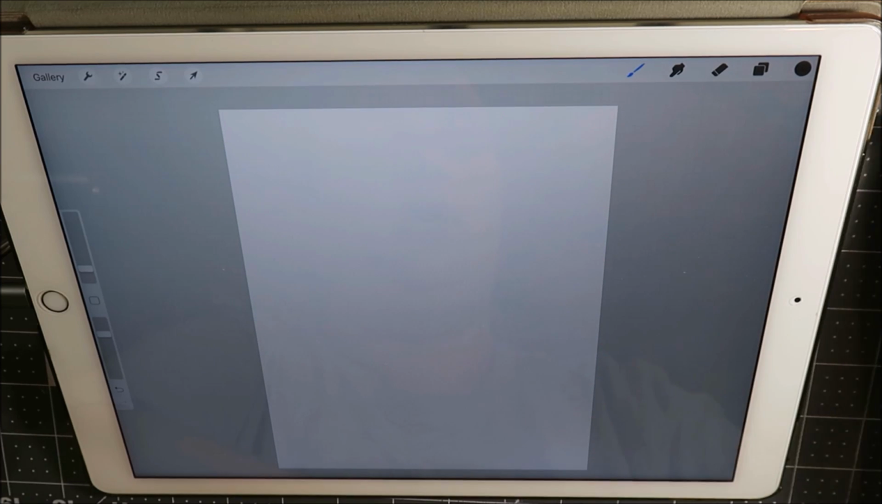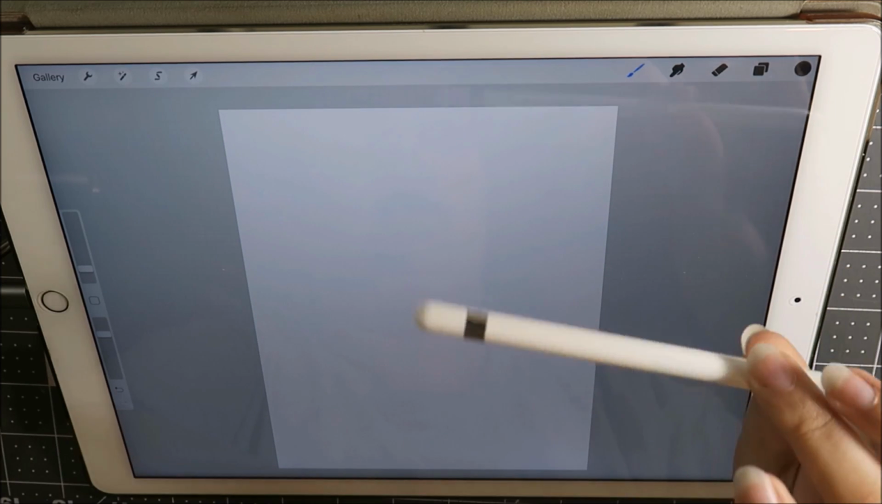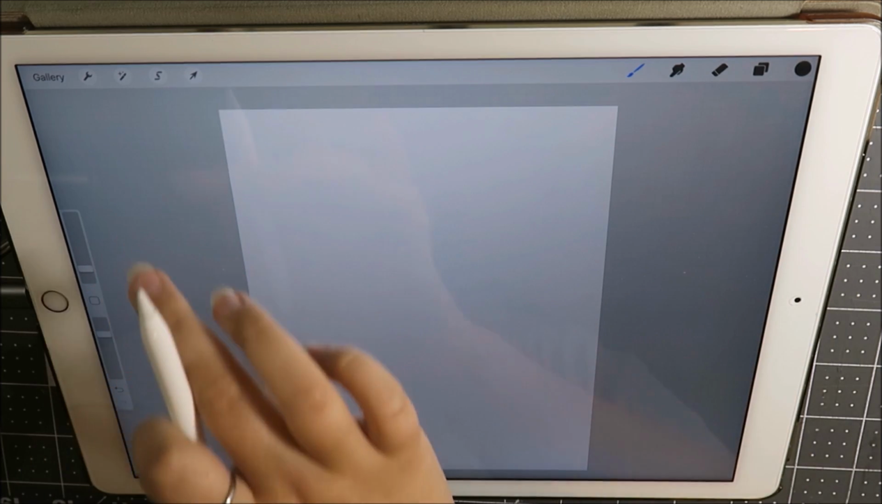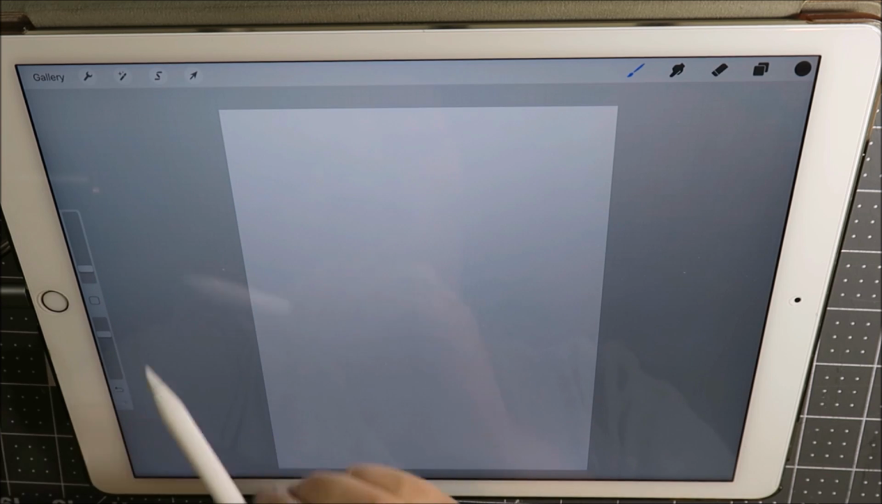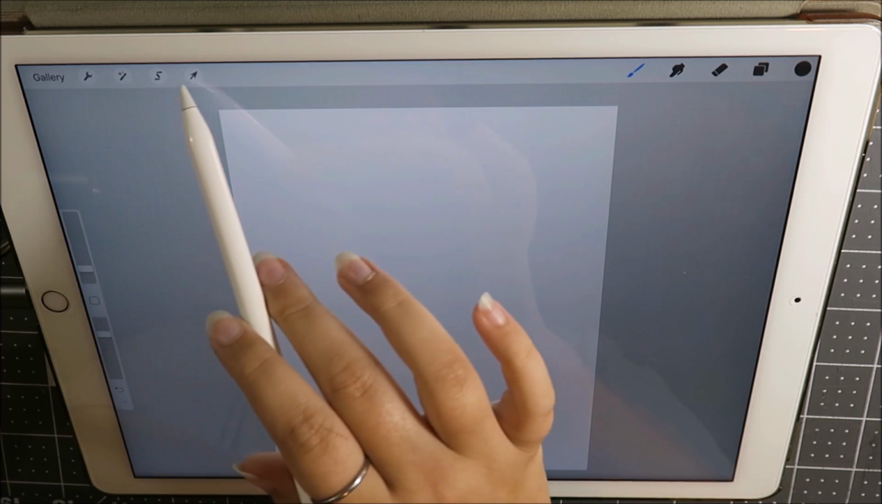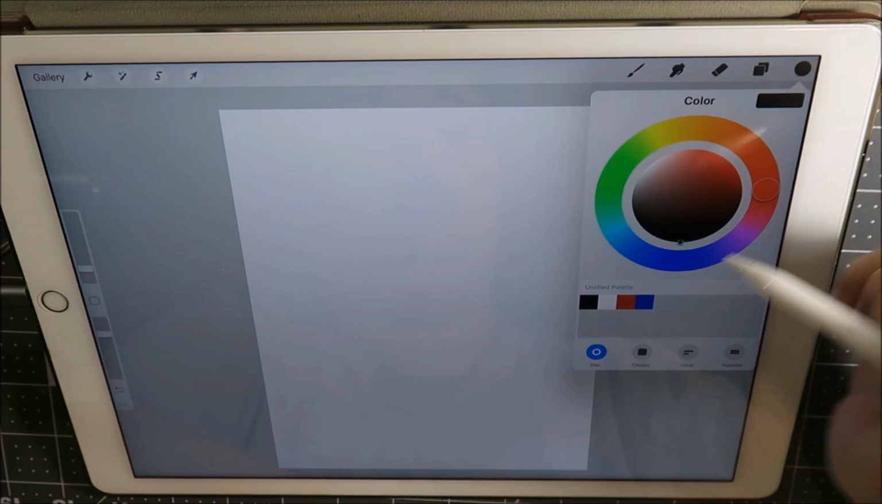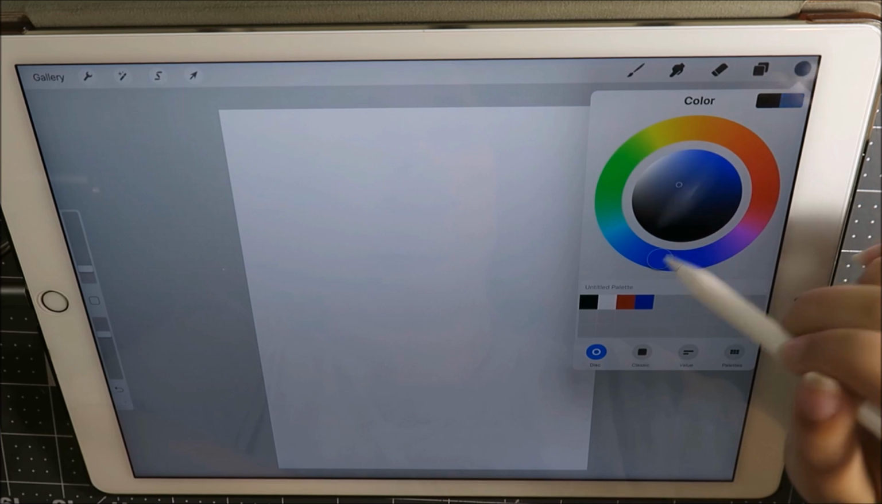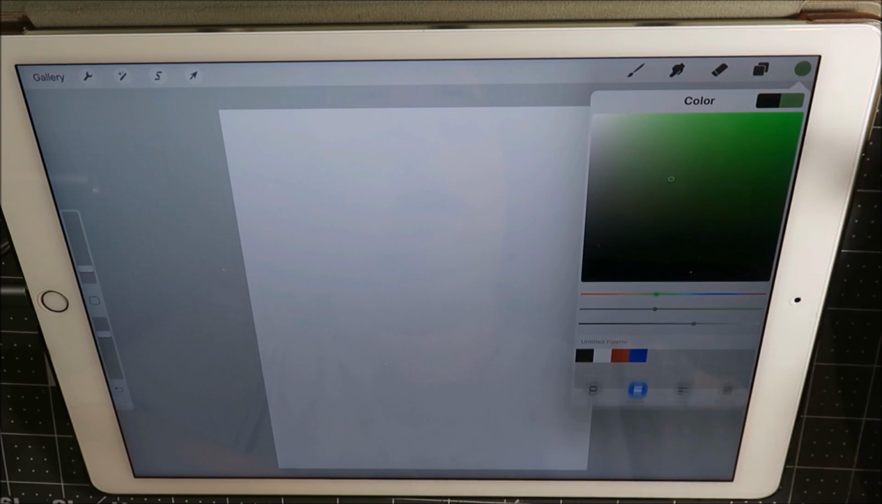There we go. I'm going to be using my Apple Pencil as always. So we're going to start up here at the top. You can see that we have a little bar over here for some adjustments, and then most of our tools are up here on the top bar. Up here in this corner we have our color wheel. Tap that and you can make all sorts of adjustments to what kind of colors you want to use.